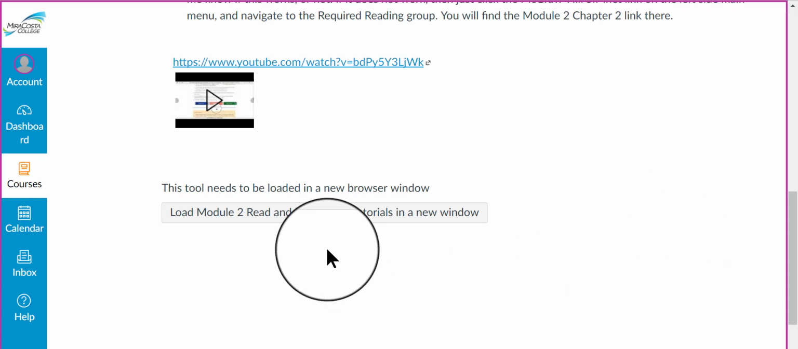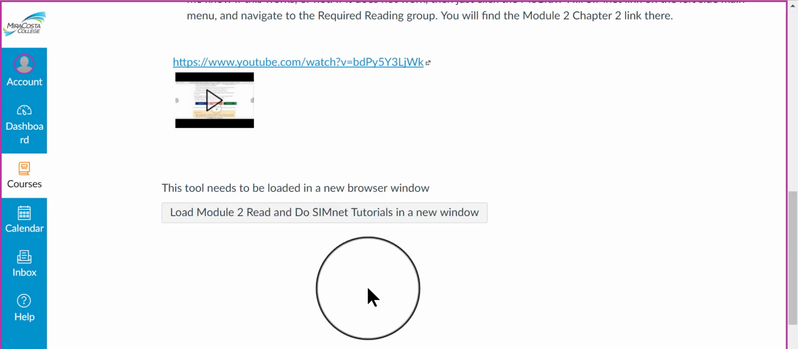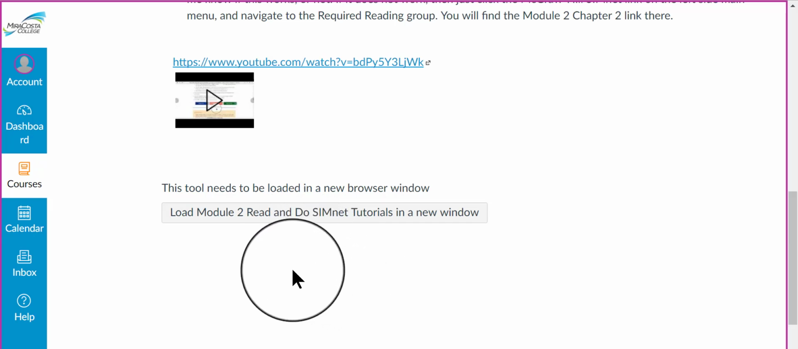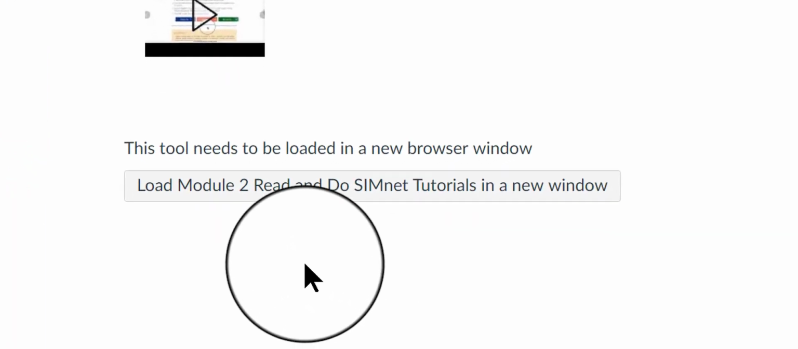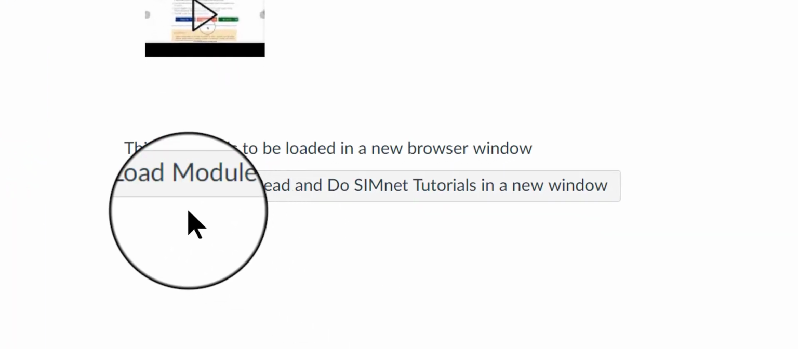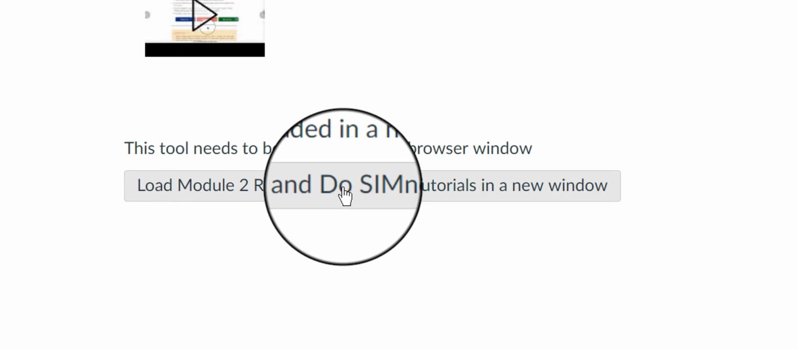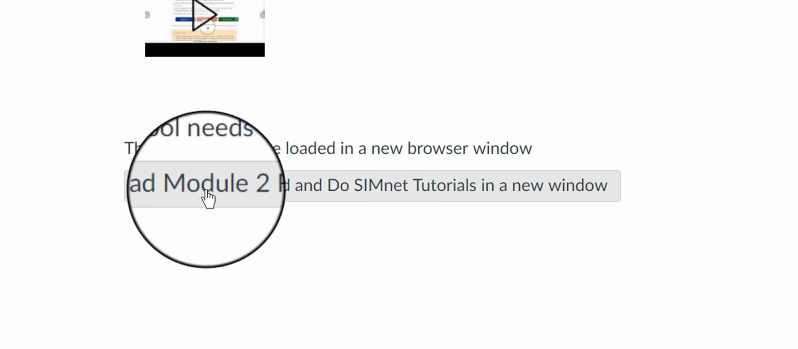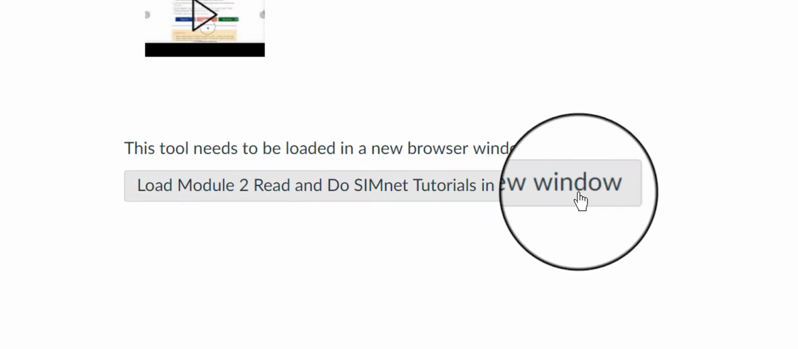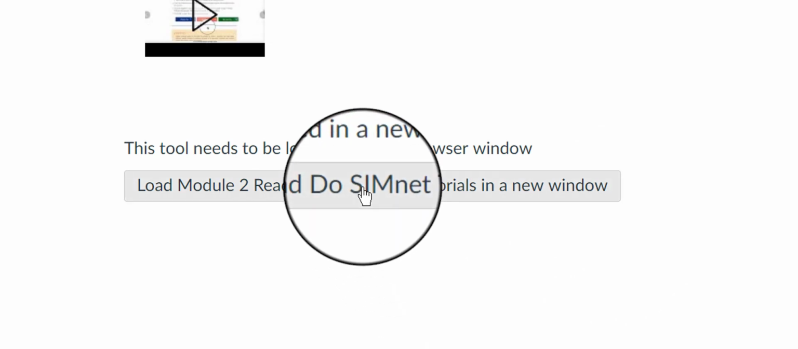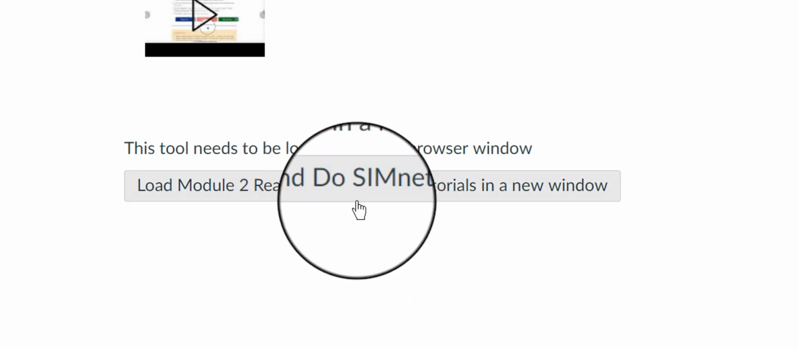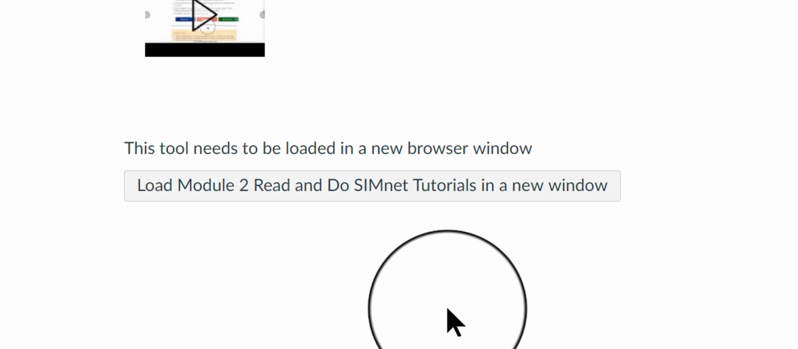Now, in SimNet, I'm trying something different for the first time here in Canvas. At the very bottom below the video, there should be a link displayed on your page that looks something like this: Load Module 2, Read and Do SimNet Tutorials in a New Window. I want you to try to click on this, and what it's supposed to do is take you right into SimNet, right to the place where you can read Chapter 2 and do the tutorials.